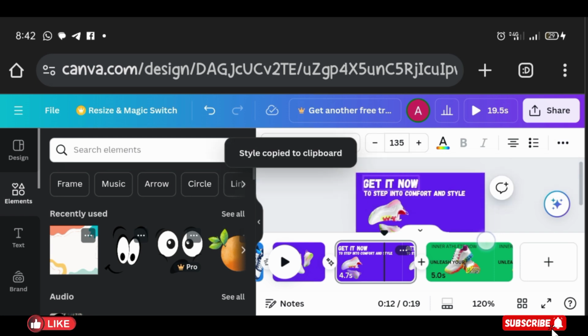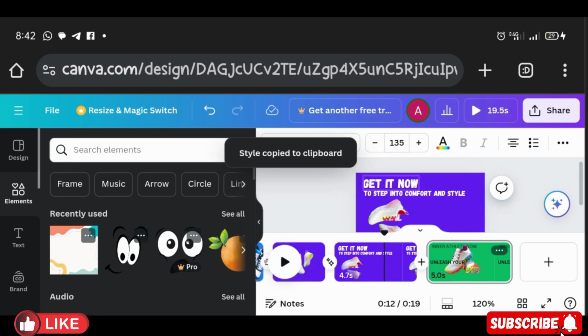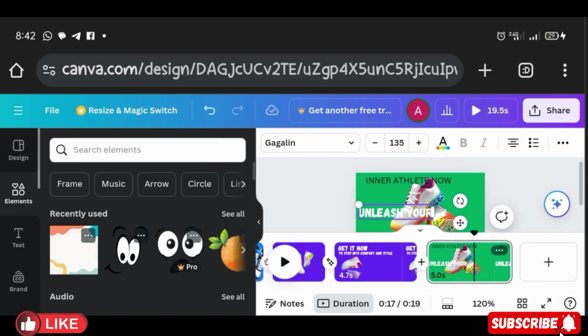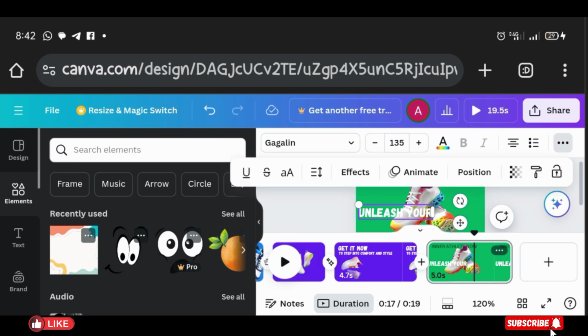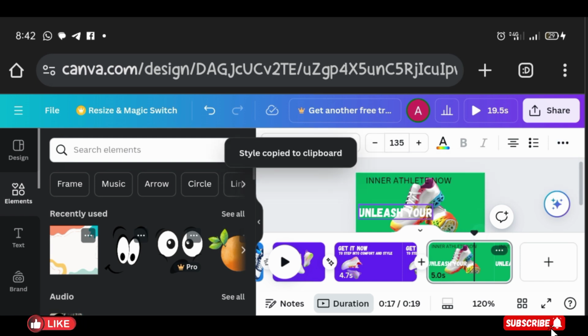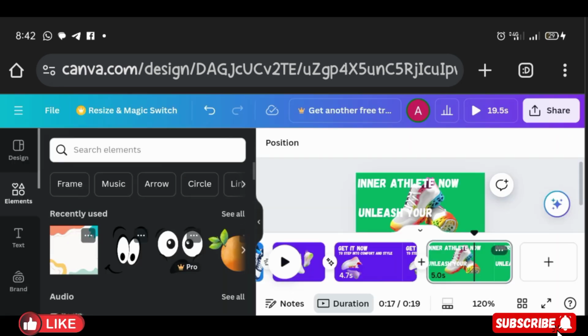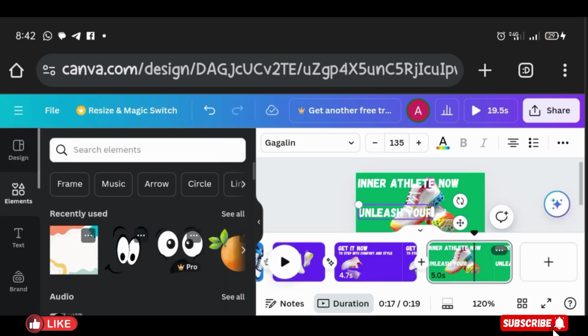Then I will come to this. I come to the next page. I click on unleash. You can see it has changed it to the previous font. Then I will click on it again. Then I will need to go to the three dotted line again. I click on it. Then I click on the icon. Then I will come to this inner outlet. I click on it. It has changed to it as well. Then I'm okay with it this way.